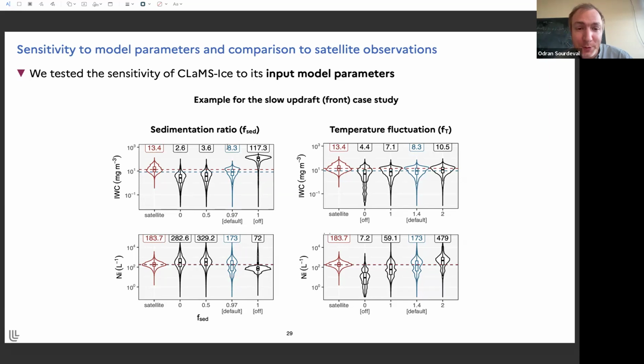This, again, is the simulations of CLaMS-Ice, and this is the observation of the lidar radar. We played around with a few parameters, and I will just show two here. The sedimentation factor, that's the ratio between what you lose compared to what you gain at the top and the bottom of the parcel. This is for now parameterized.